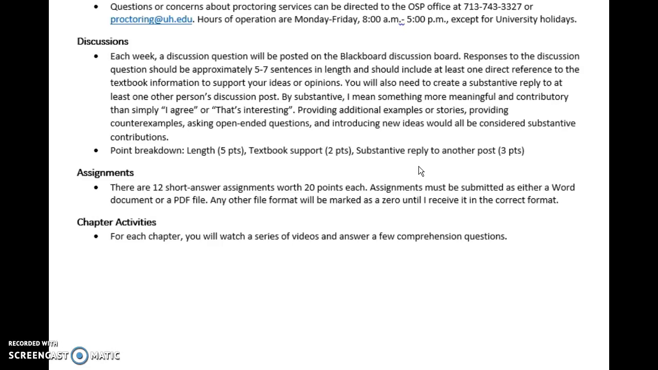Those will be worth 20 points each. Each one is a little bit different. They will be posted as Word documents, and you can either save them as a Word doc or as a PDF and upload those to the submission links that I'll provide on Blackboard.